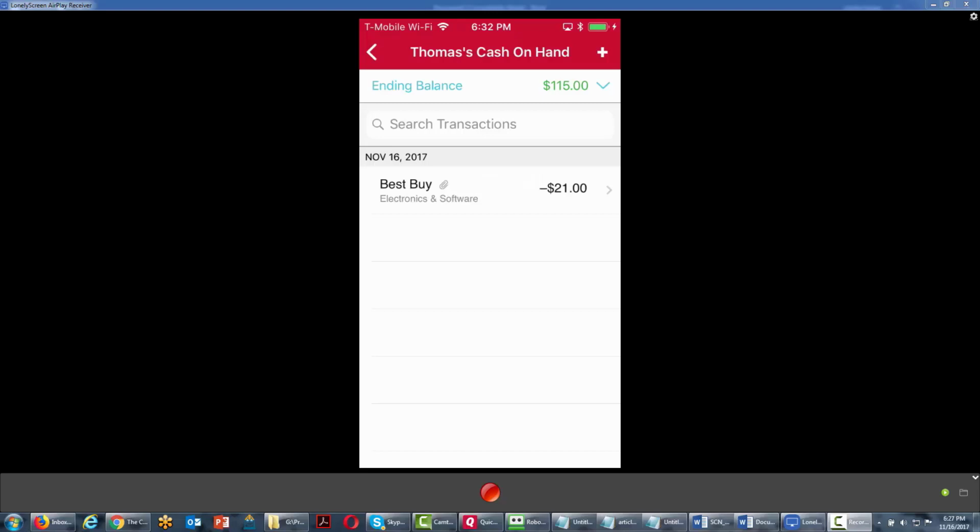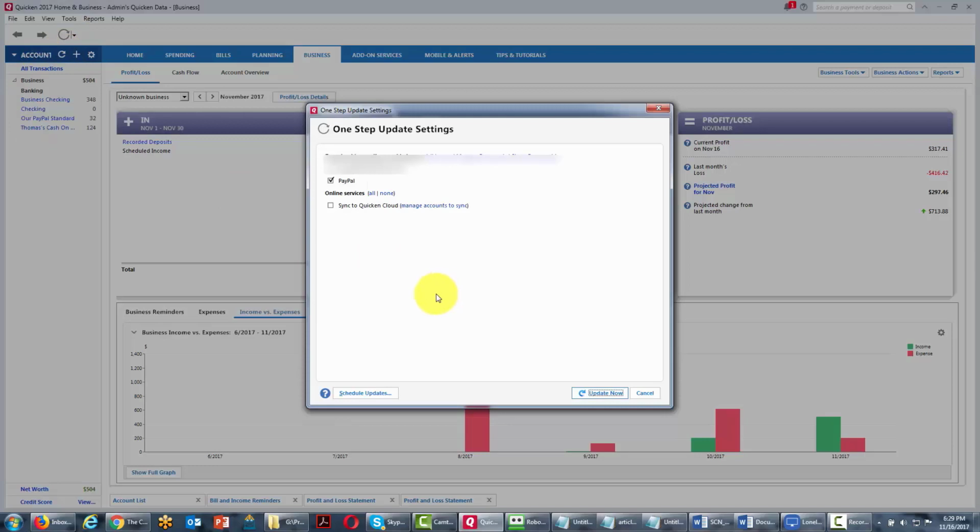And you'll notice then that our balance has been reduced by $21. And when we open up our desktop application, we'll notice that when the sync takes place, we will then see this reduction in balance right on our desktop account. And what we would do inside of Quicken is go and sync to our Quicken cloud and click Update.